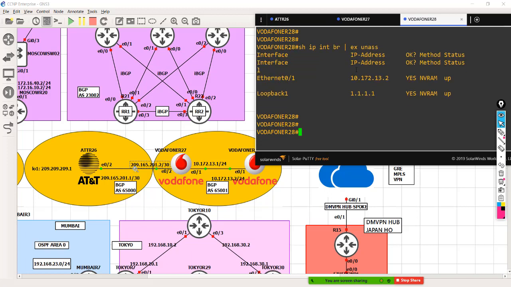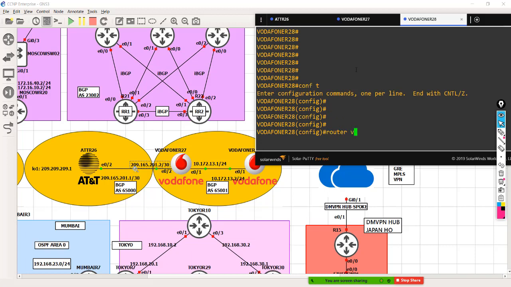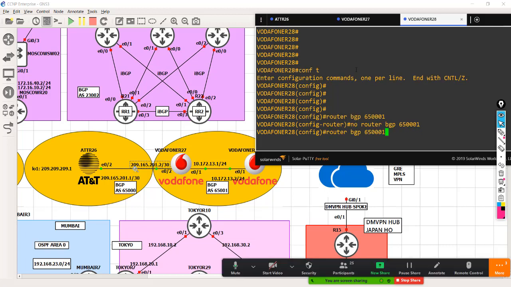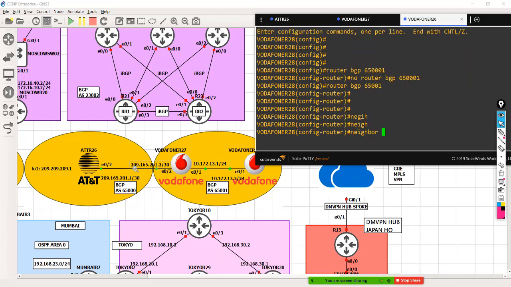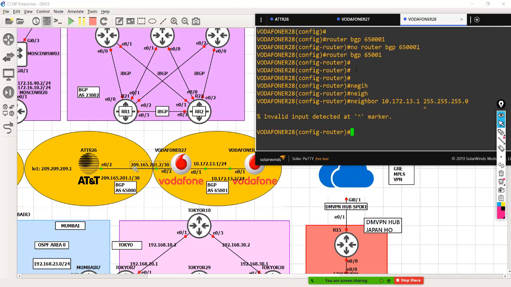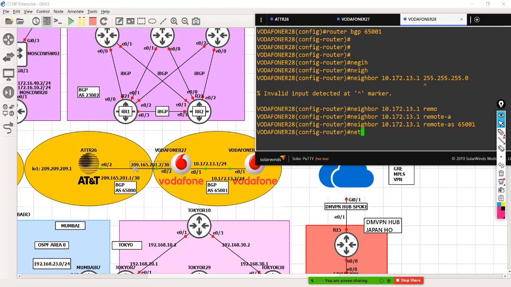I have the third router now. Okay, I go to router 3. I say router BGP 6500. Sorry, I once again added an additional 0. So it's this. Okay, what is the neighbor now? So neighbor is 10.172.13.1. Sorry, it's not a subnet, it's remote AS, and it's 65.0.0.1, and then the network statement.